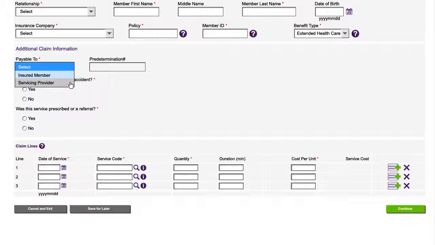Note that the insurance company may not always be able to respect your preference and will advise you in their response if this is the case. If you ask for payment to be made to the provider or the provider's clinic, ensure you have a valid benefit assignment form on file for the patient.